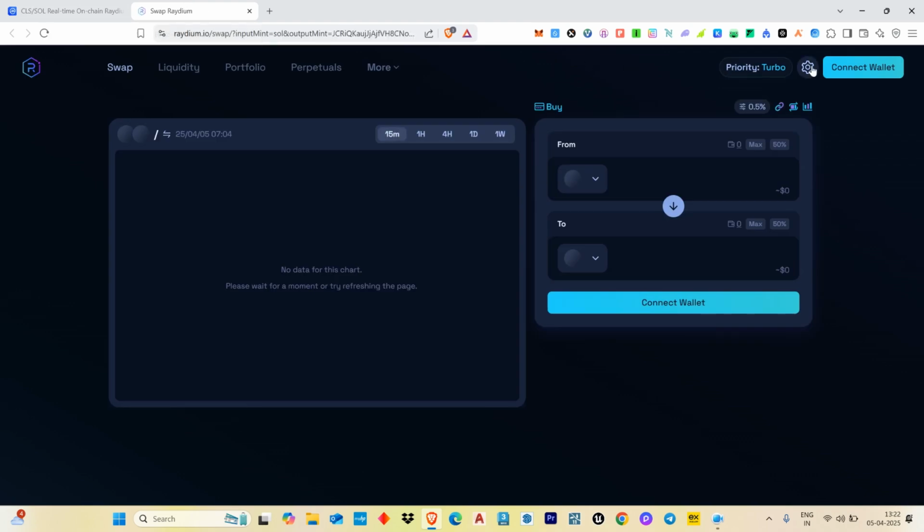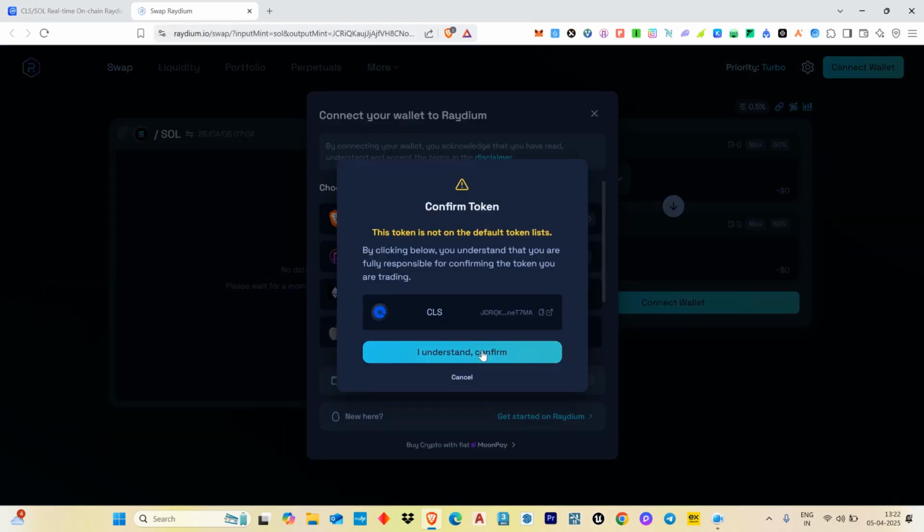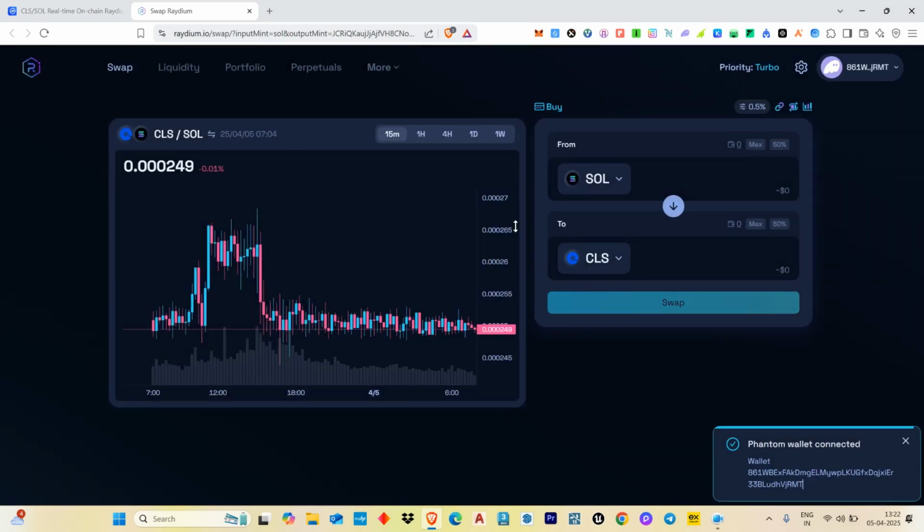Then on the top right, click on Connect Wallet. As usual, I will be using the Phantom wallet. I will swap my Solana to get some more CLS.